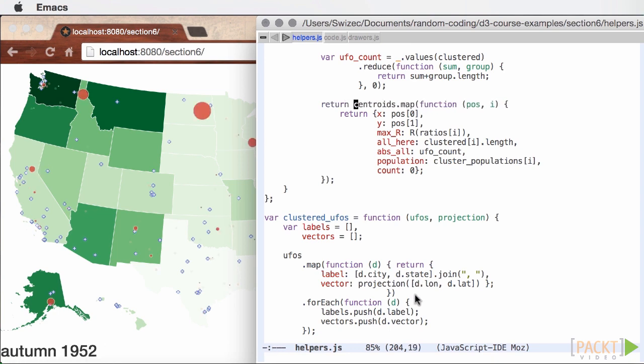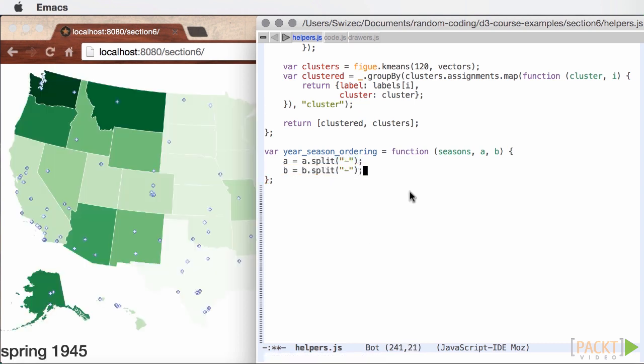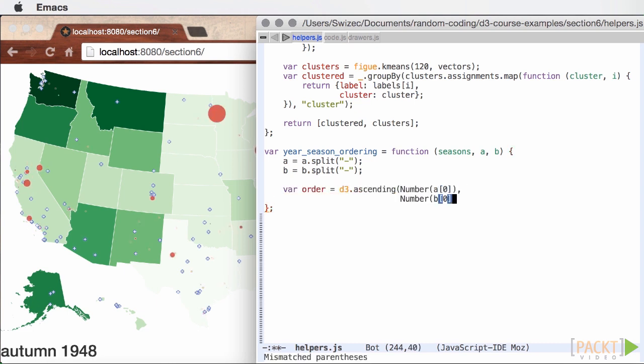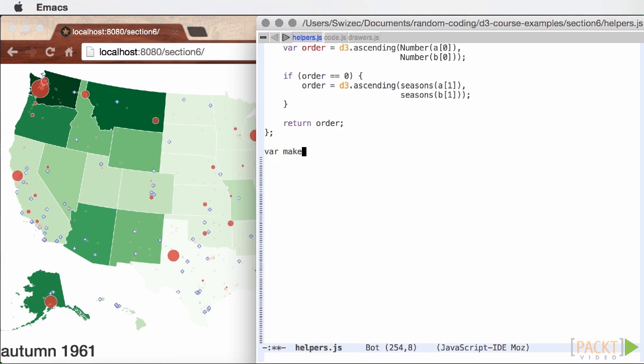Excellent! Next, we'll put the seasonOrder function at the bottom of the helpers.js file. It takes three arguments, the season scale and the two currently compared seasons. We used currying to give it a scale and turn it into a function of two parameters. Inside, we rely heavily on D3's .ascending function to sort first by year and then by season if both years are the same. Overall, the function returns -1 if A comes before B, 0 if they're equal, and 1 if A comes after B. Finally, it's time to build the makeKeyframe function.